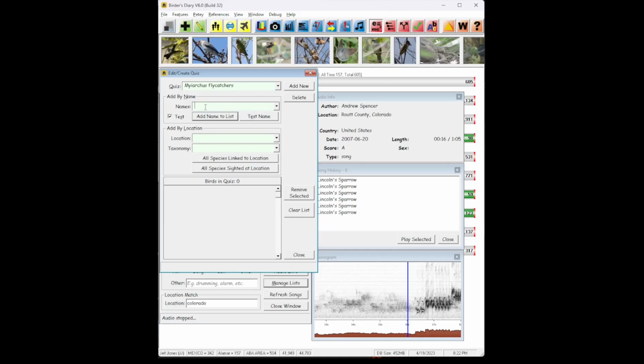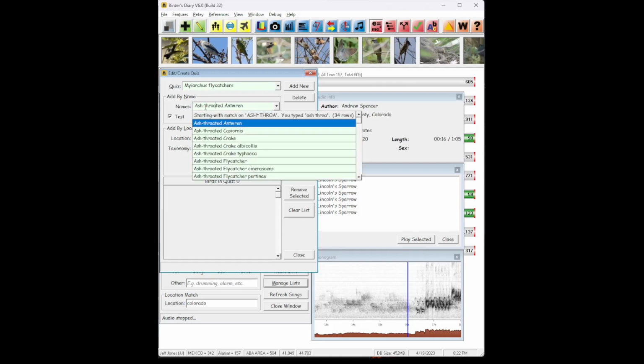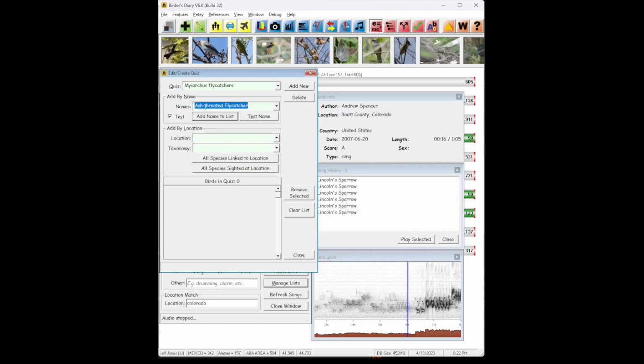So I'm going to add these Myiarchus flycatchers. Flycatcher, ash-throated. I just click Add, and it's doing a check. Notice it says down here in the status, checking xeno-canto.org for ash-throated flycatcher. If it passes, it will correctly add the name to the list. If it doesn't, it will alert you.